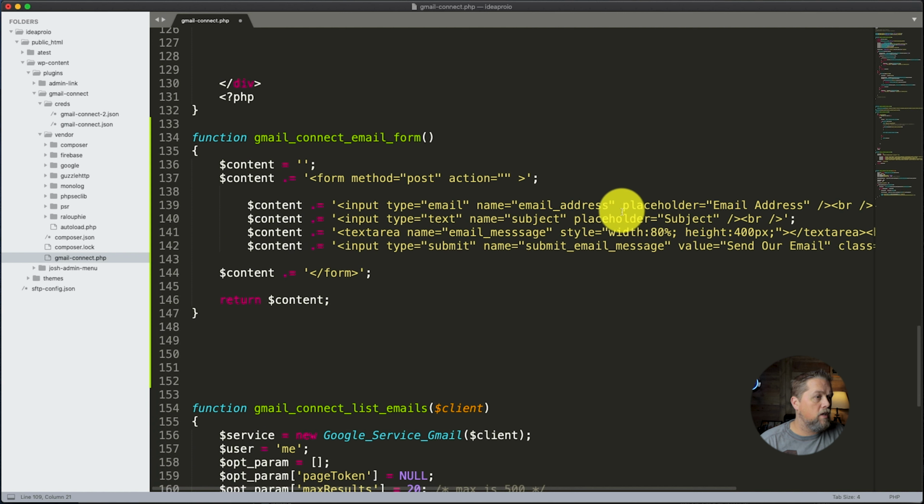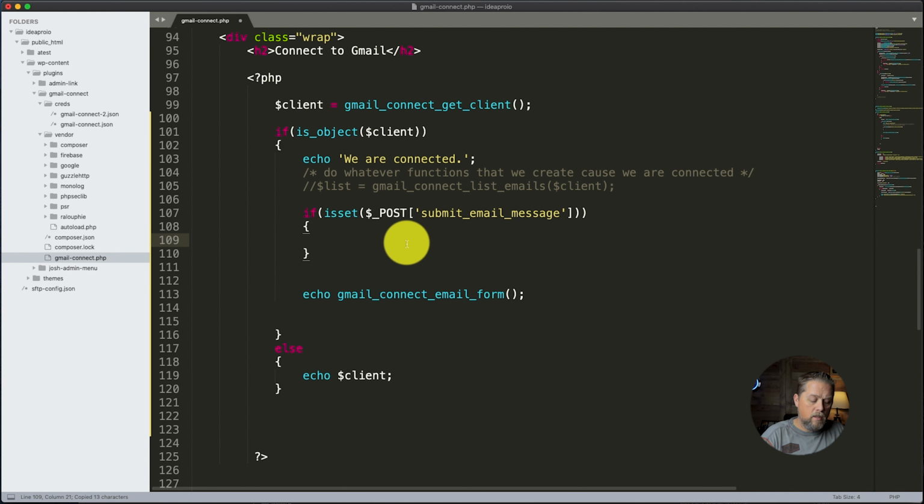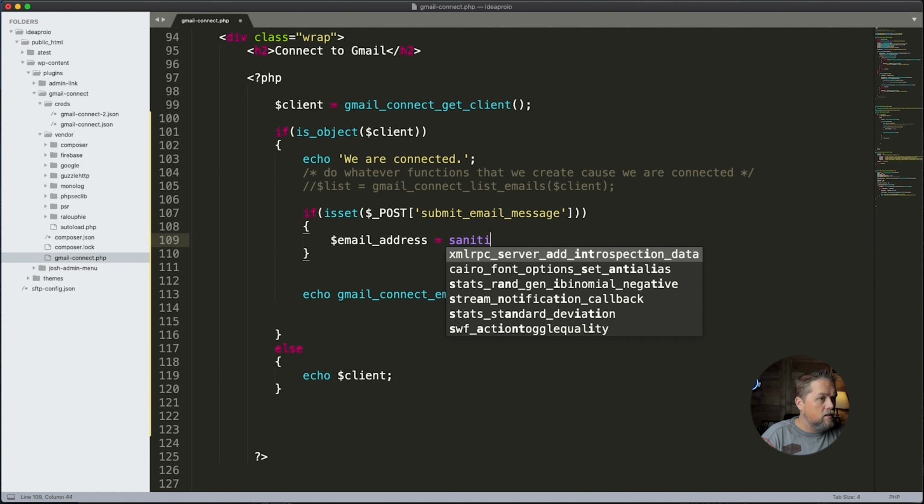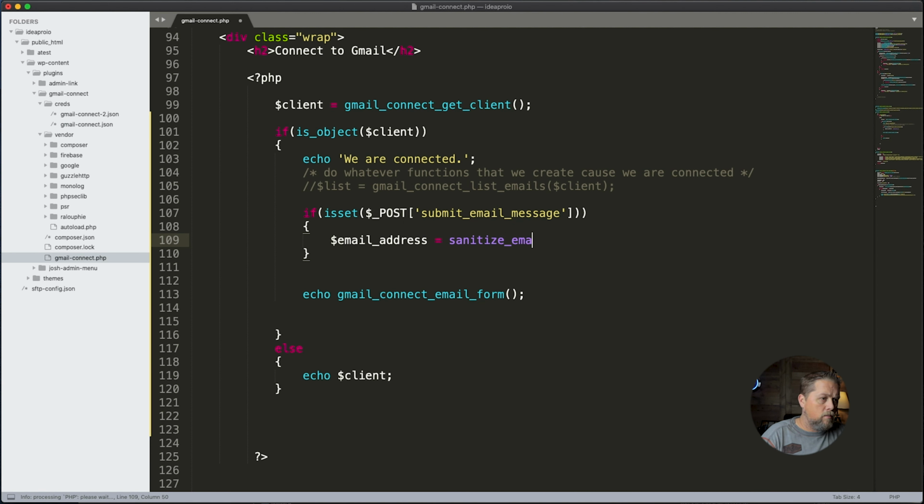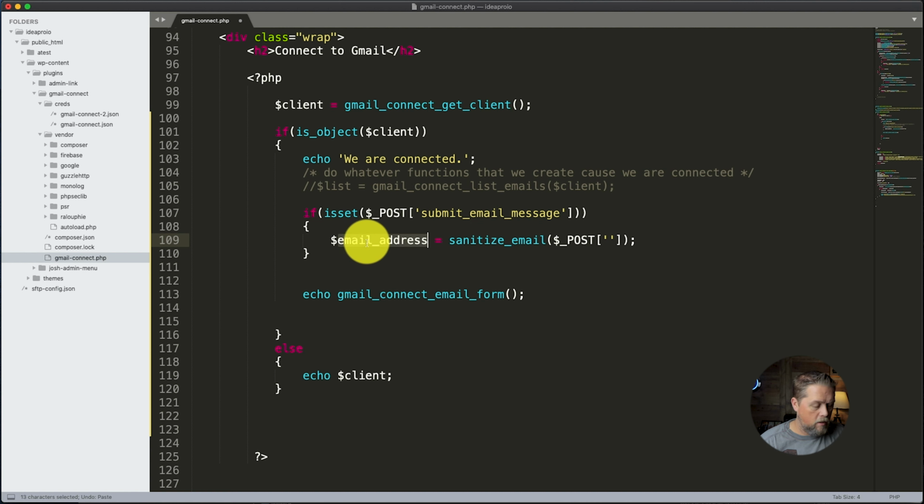All right, so the first thing we need is the email address. And we're going to say $email_address is equal to sanitize_email, and that's going to be $_POST. You should always sanitize the information coming from post or get. So that's going to be email address. Whoops. Why is it not letting me copy? There we go. All right.